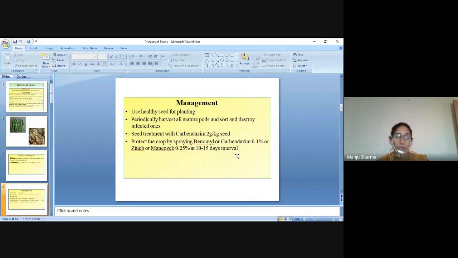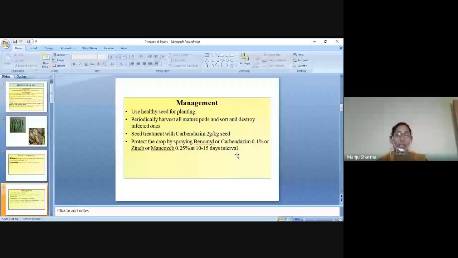Management. Use healthy seed for planting. Periodically harvest and destroy infected ones. Seed treatment with carbendazim, or Zineb or Mancozeb at 10 to 15 days.